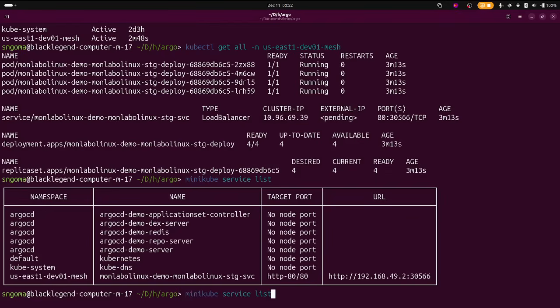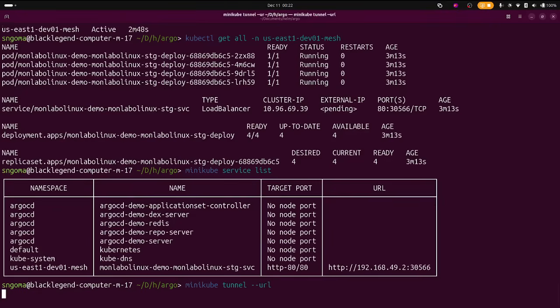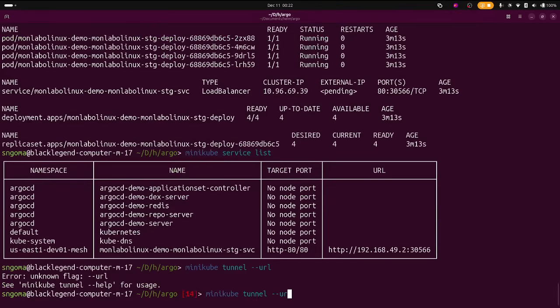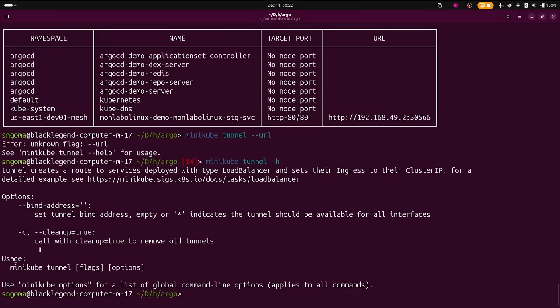So we will say minikube tunnel. Oops, sorry, service. Oops. I don't know if we can say dash URL. Oops, nope, it doesn't take that one. Let's start again. Okay, dash C. Okay, so we can use dash C.